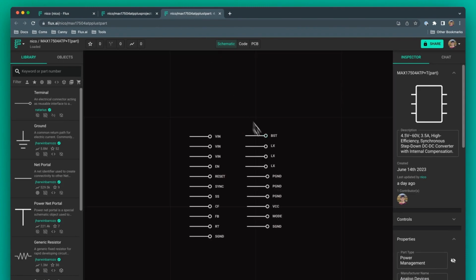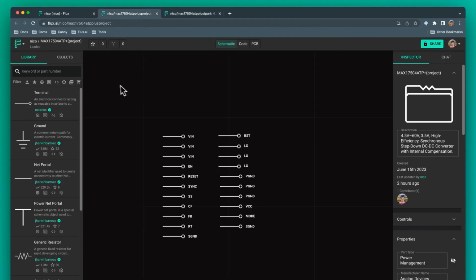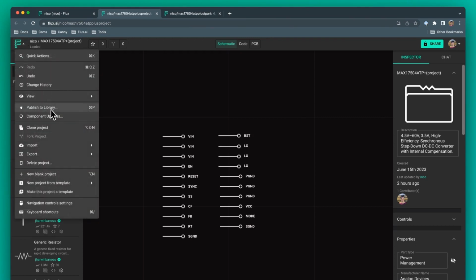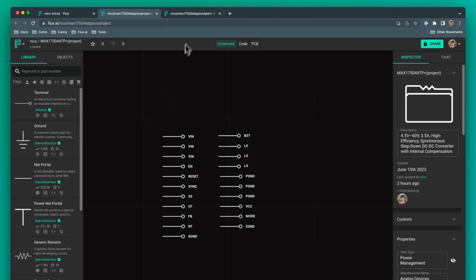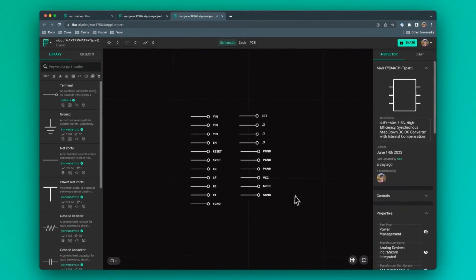Initially, it seems like they're exactly the same. The difference between a part and a project is that a part has been published to the library. For example, if we look at this project here, the publish to library menu is available, but when we go to the part, it says publish changes. In this case, it means that this project has already been published. So let's see how this looks in the project.